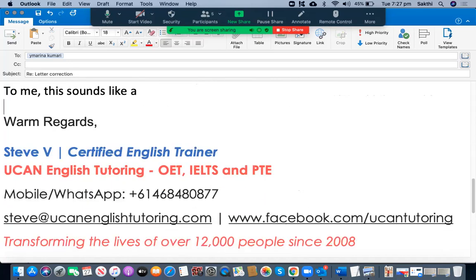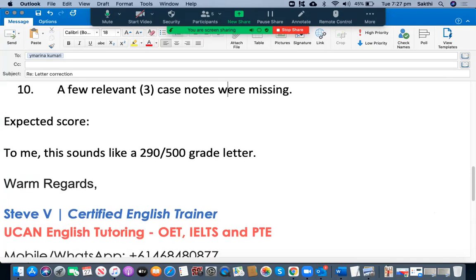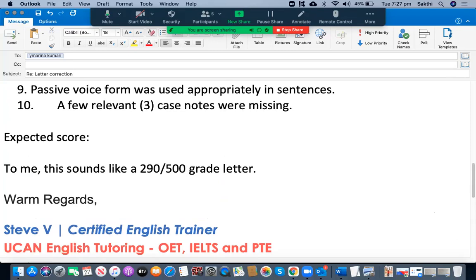According to me, I think this letter may be able to get close to C plus, but I'm not fully comfortable to give it a B grade. It sounds like a 290 out of 500 grade letter. It doesn't really look good because of the absence of the relevant case notes. If you had included them, this could have got maybe 300. But there are 3 important relevant case notes that are missing.